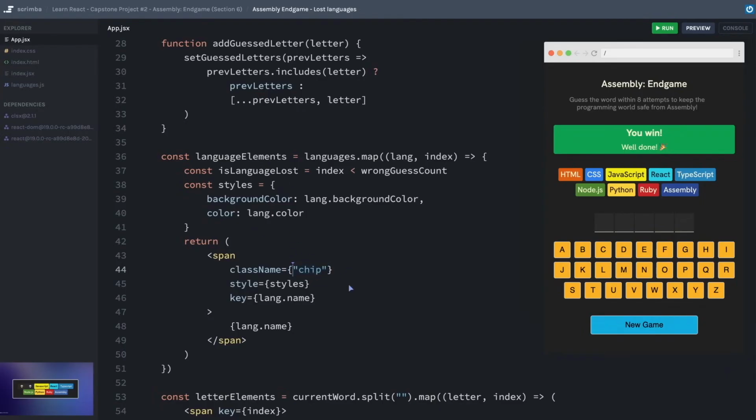I can do this manually by updating my class name here to use a template string and simply say isLanguageLost and use a ternary. If it is lost, then we'll add the lost keyword. Otherwise, we'll just use an empty string so we don't add any additional classes. And let's try this out.